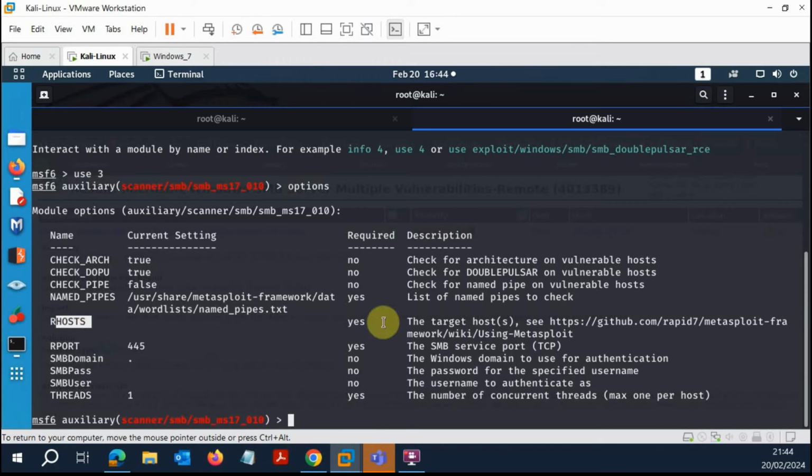Our host is the IP address of the target, the IP address of the target that we want to exploit. We don't need to put in a username and password. I think those are the only requirements here that we need to set. So our host is what we need to set. So we can say set RHOSTS. Remember, RHOSTS with an S, and then we put in the IP address of our Windows machine, which is from my vulnerability scan.